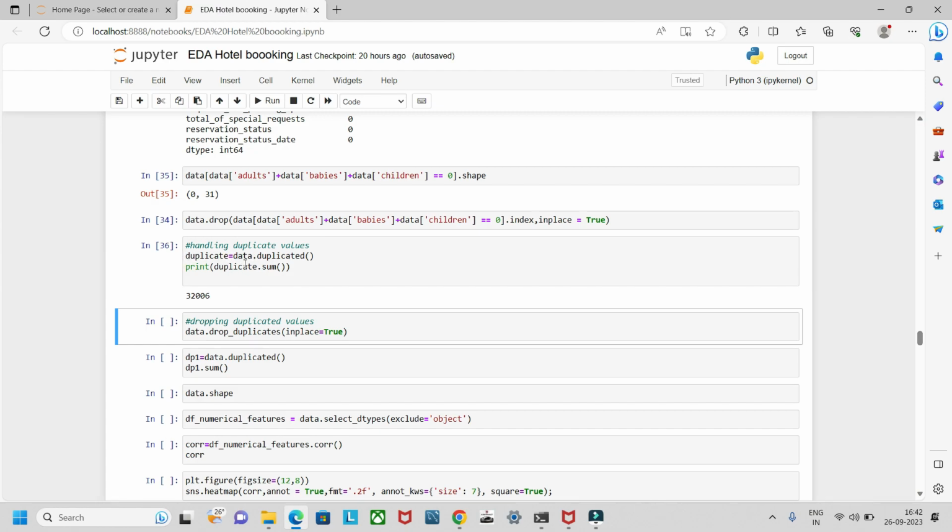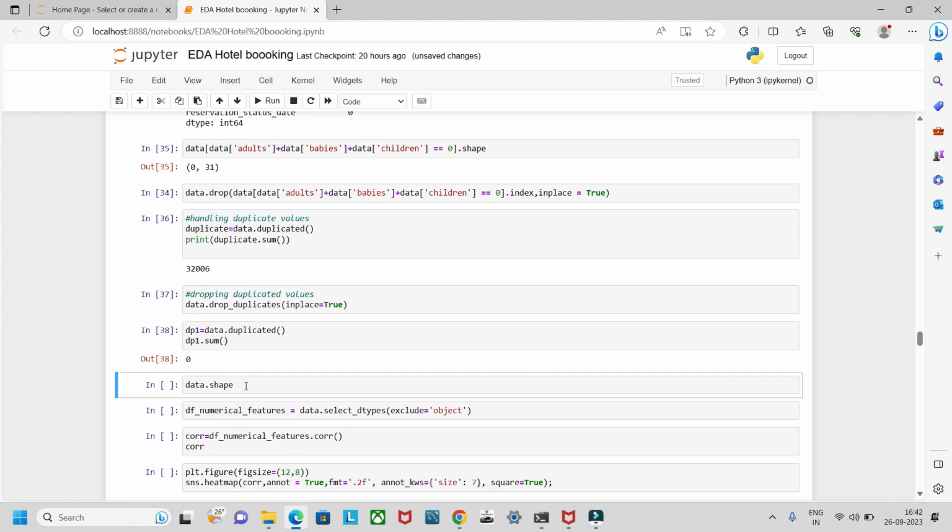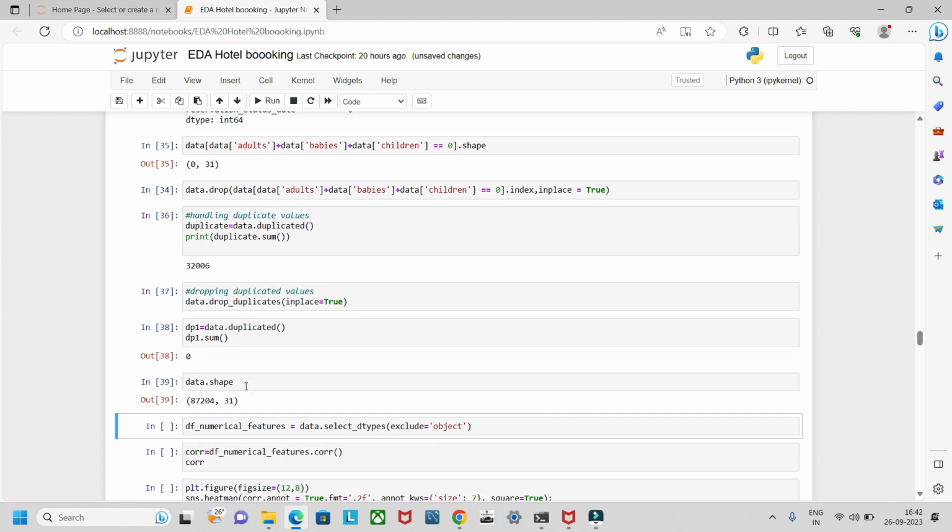Okay, now we are printing duplicate dot sum, so we are getting these values. Now data dot drop duplicates with inplace equal to true. That's it, it will do the job. And if I check it again, you see there are no duplicate values. So let's check the final shape of the data.